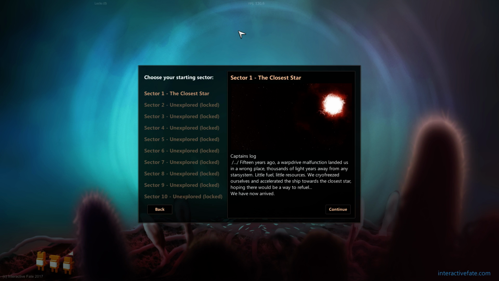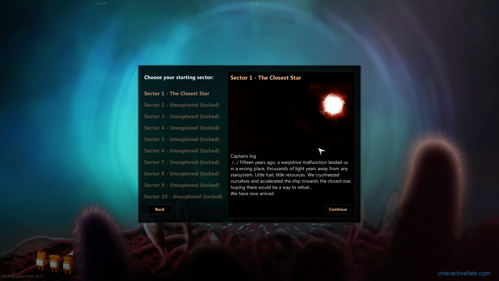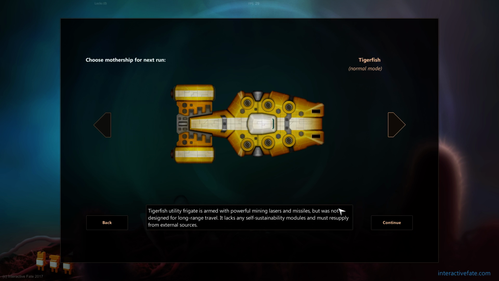Sector 1, the closest star. 15 years ago, a warp drive malfunction landed us in the wrong place, thousands of light years away from our star system. Little fuel, little resources. We cryo-froze ourselves and accelerated the ship towards the closest star, hoping there would be a way to refuel. We have now arrived. This is just like part one in the single player campaign mode. I guess there's going to be more. I don't know if they are there now or not, but we'll have more of those.